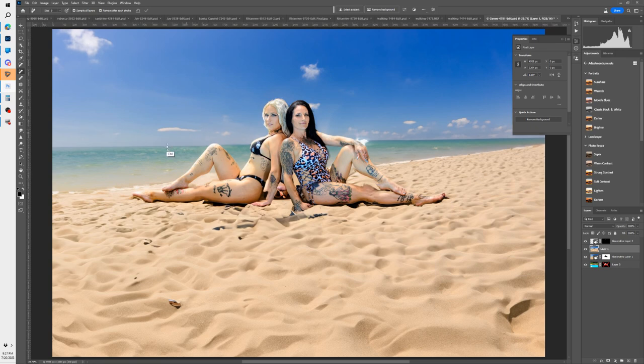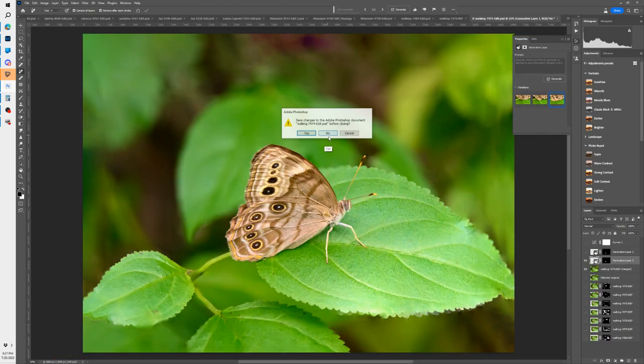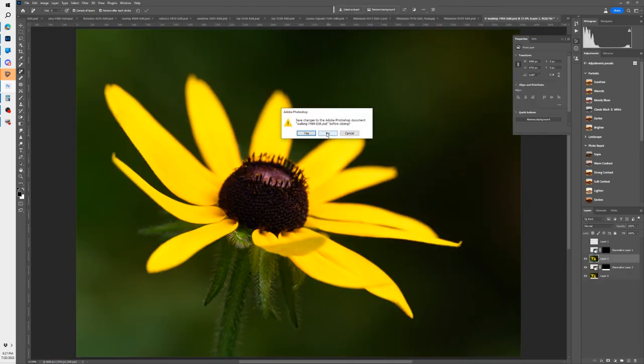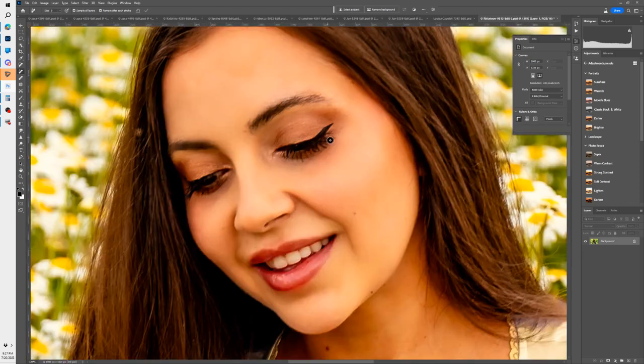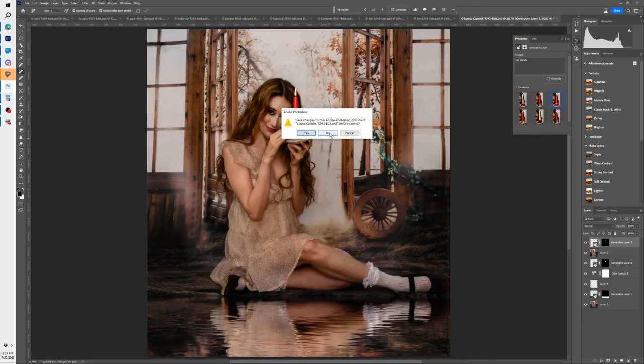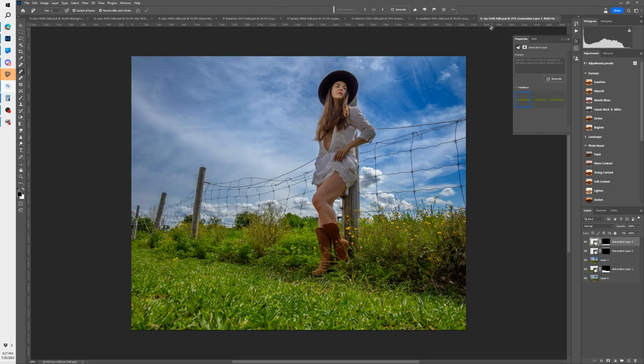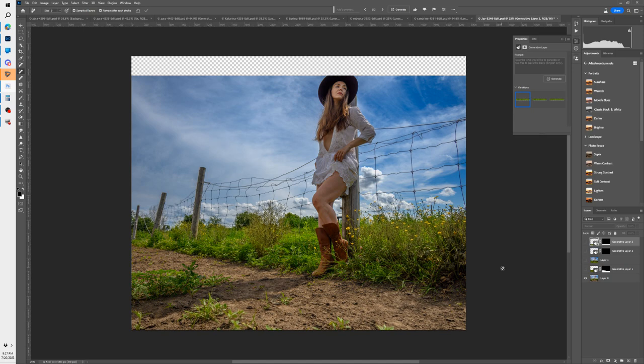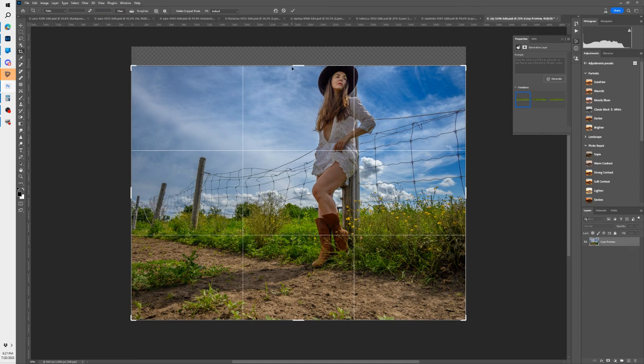So let's just close down a couple of these things. No. I just don't want to save any of this stuff. No. Oh, okay, I didn't do this one. It doesn't matter. So here's an example of, that was my original image. And then when I was able to, we'll do the usual, delete crop pixels. There we go.